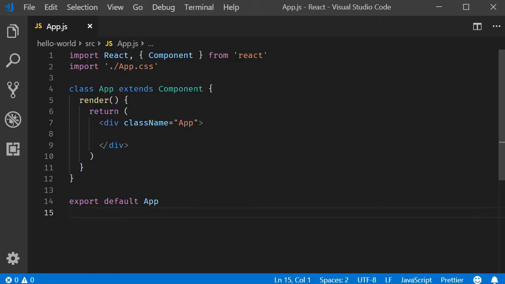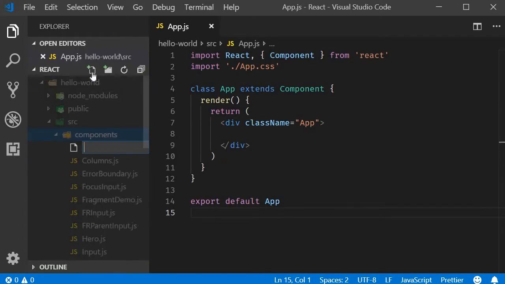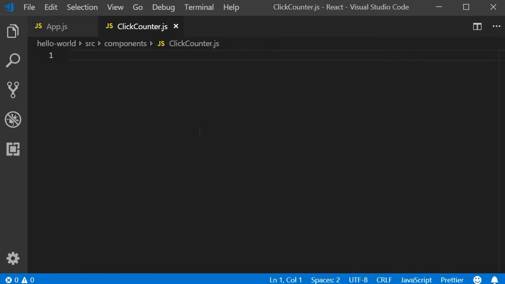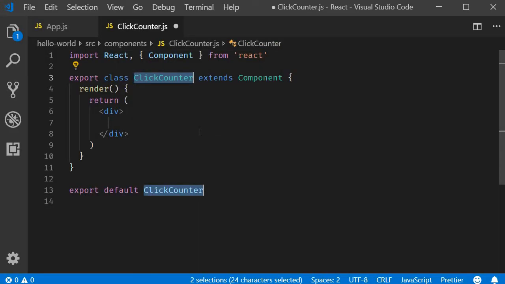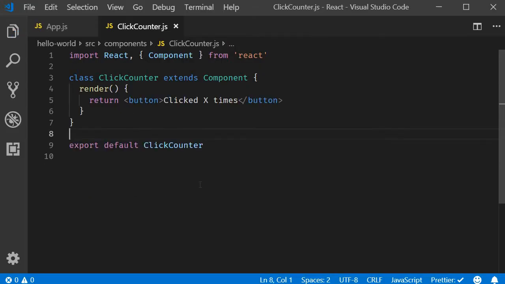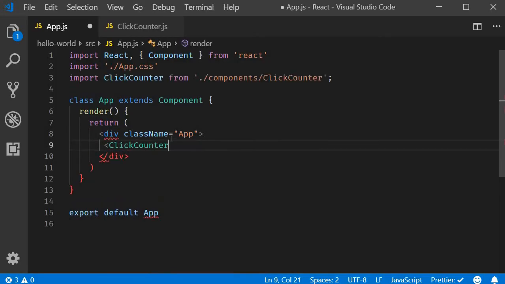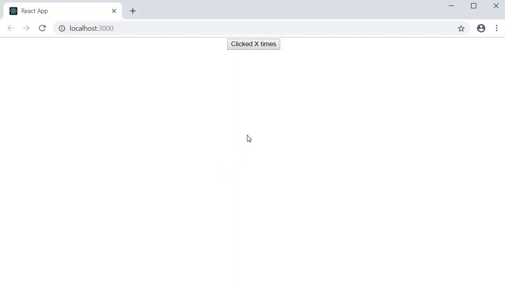Let's begin. I'm going to create a new file called ClickCounter.js. Within the file, I'm going to use the snippet RCE to create a class component. I will get rid of the named export, and for the JSX, I will add a button with the text clicked X times. After formatting the code, I will add this component in app component. If you now save the files and take a look at the browser, you should be able to see a button that says clicked X times.